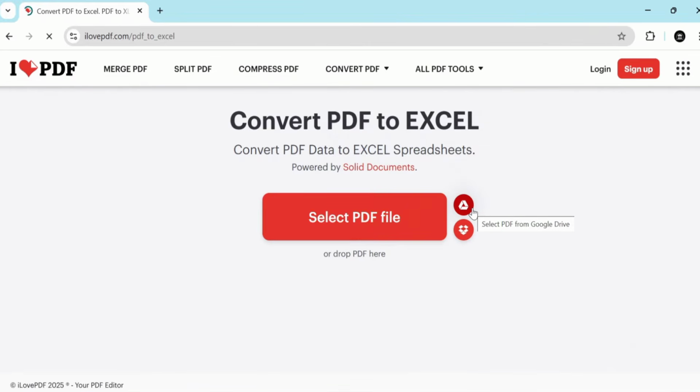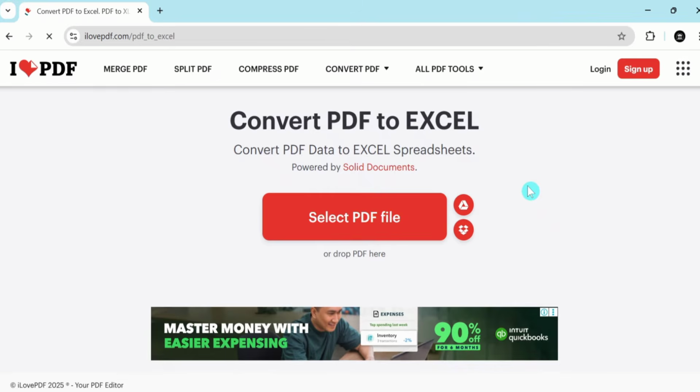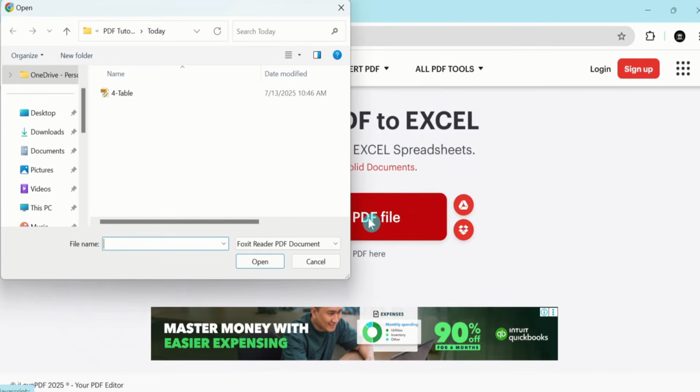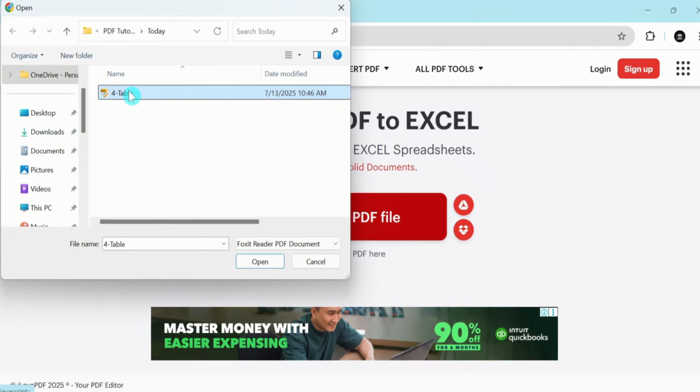This interface will appear. You have two options. Either you can select PDF file manually or you can drop PDF file here. I will choose select PDF file. Select your PDF file. For example, I have a PDF file here. I will select this file. After selecting this file, simply click on open.